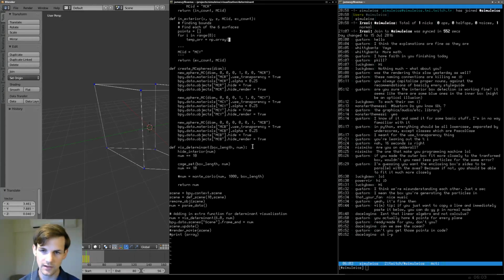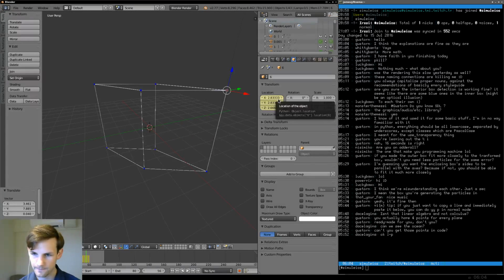So we want np.array of bpy.data.objects, then we want the following: d, then we want i, dot location 0. That should be right. Yep, that's exactly what we want.